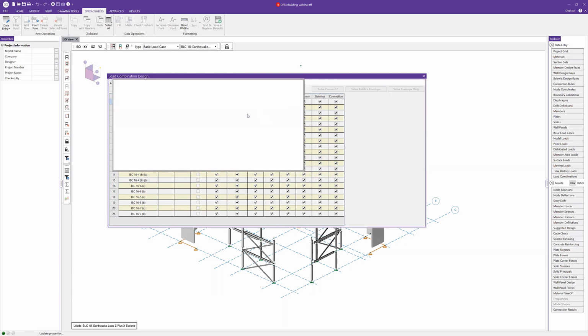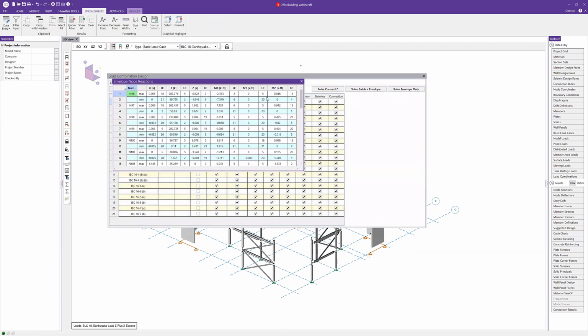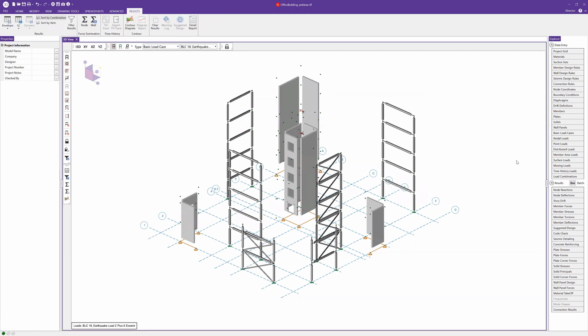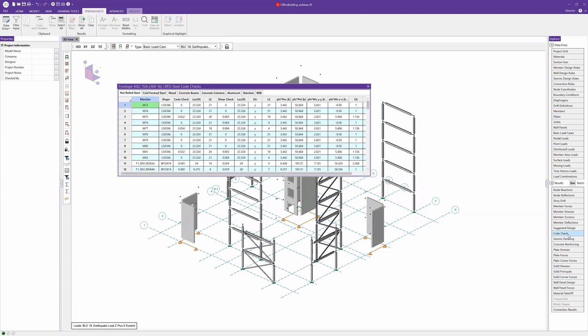Okay, so the first thing I'm always presented with is just our envelope node reactions. We can evaluate those, but I'm going to close those out. And let's start to look at some of the other results. So the first result I want to look at is the code check spreadsheet. So I'm just going to come down here and look at the envelope code check spreadsheet. So here's our code check spreadsheet.